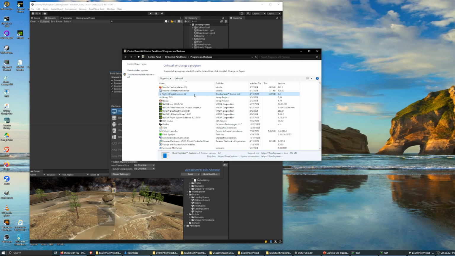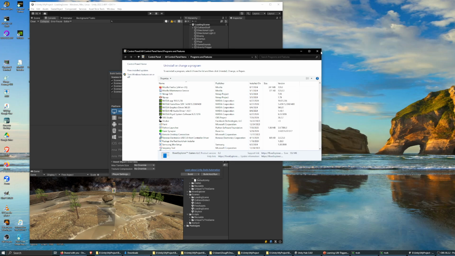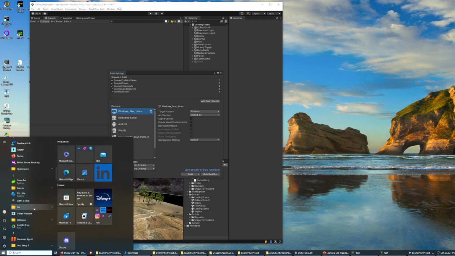Double click. It'll ask if you want to uninstall it. Are you sure you want to remove? Yes. It was successfully removed from your computer. Close this. Verify. In this case, PQR. No, there's no RiverExplorer Games here yet.